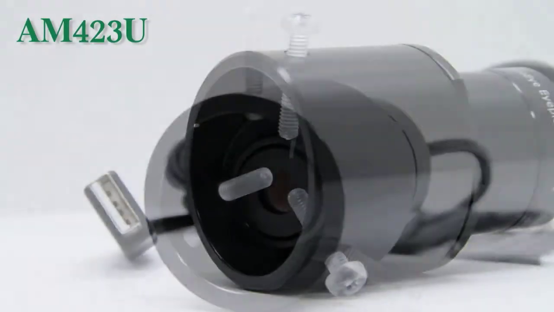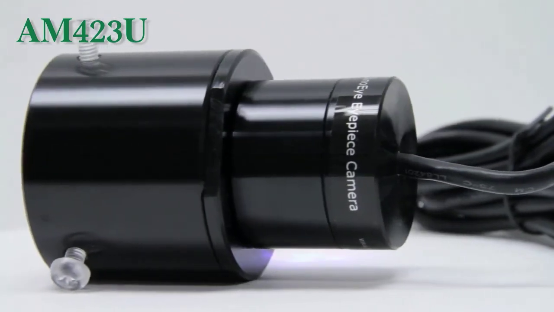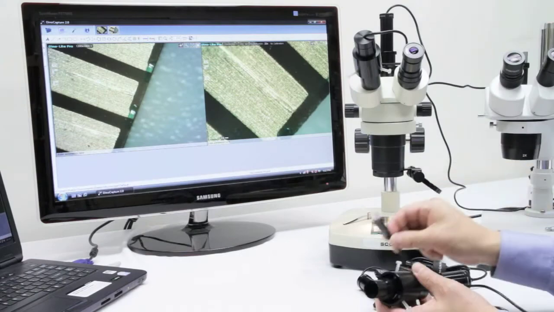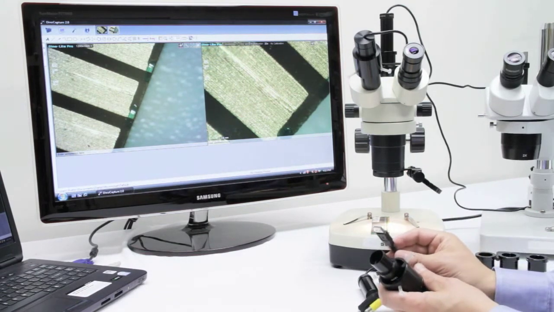This is a brief video about the AM423U Dino-Eye eyepiece camera. The AM422UN is the analog TV version. The AM423U is the USB version for computers.